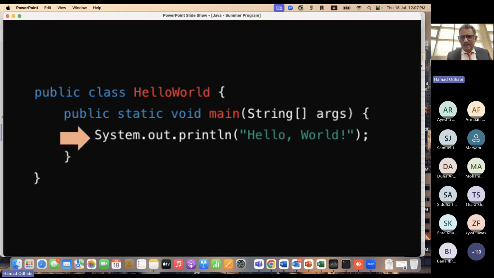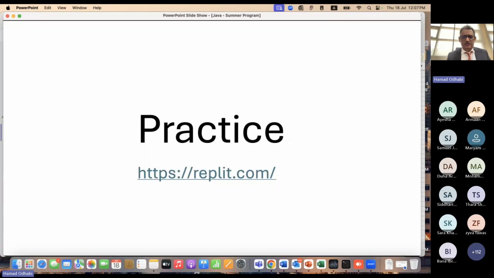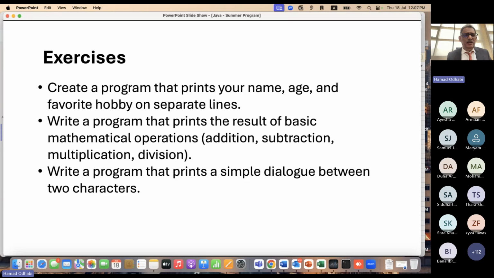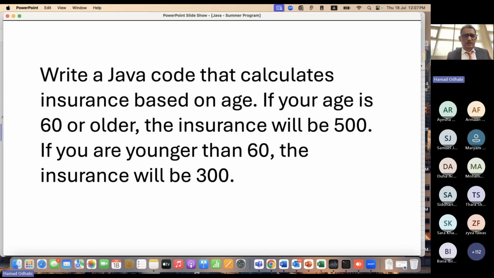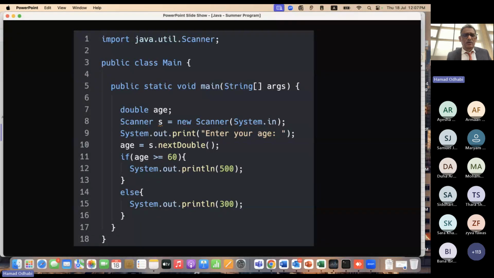And to print anything, as you remember, we said use System.out.println, and then you have a semicolon at the end of almost every line, except the for loop, the if statement, the else, these things. And we did some practice. We have looked at some practices of printing our name, age. Then we looked at some practices on printing multiplication. I gave you some examples which we went through.